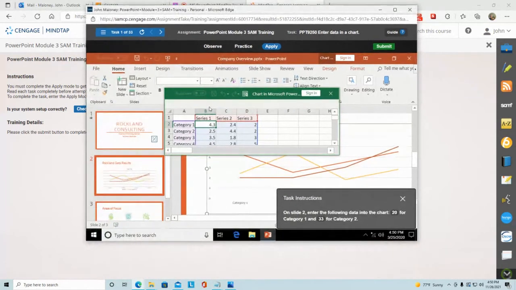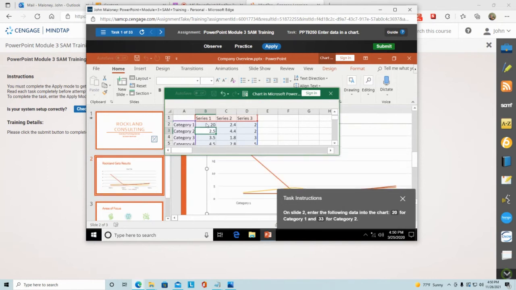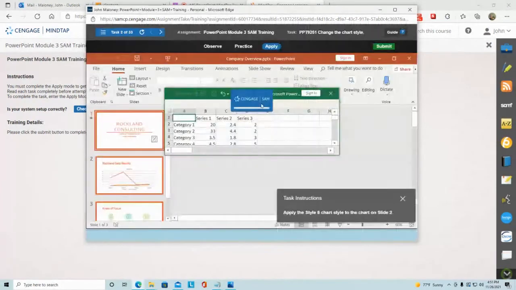Okay, so in PowerPoint, you can do things like, on a slide, actually add data. In this case, adding information into Excel, but from PowerPoint. So they do stuff like that with the Office applications, so you can get more done from within them. On slide 2, which is obviously the slide, because it's the one that's selected, enter the following into the chart. They want me to type 20 for category 1, so I'm going to type the number 20 and enter. Then enter the number 33 for category 2. 33, enter. Okay, so that's done.